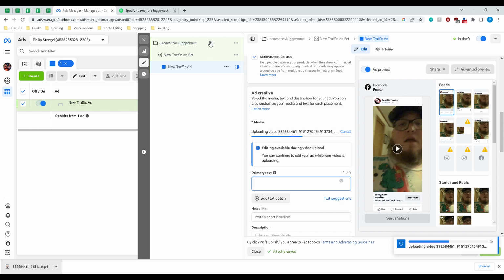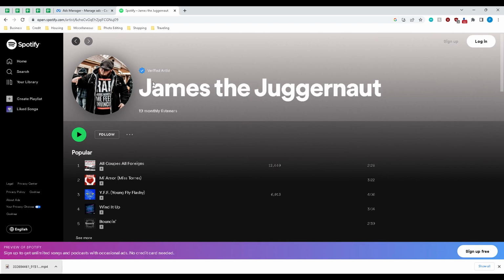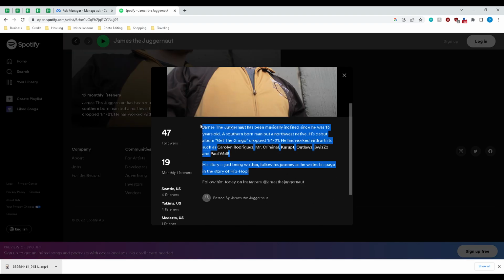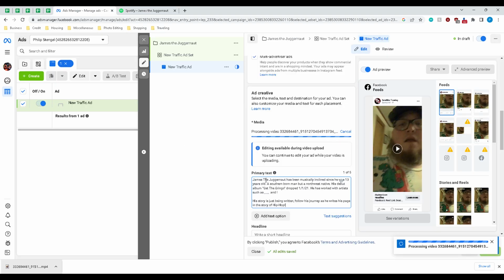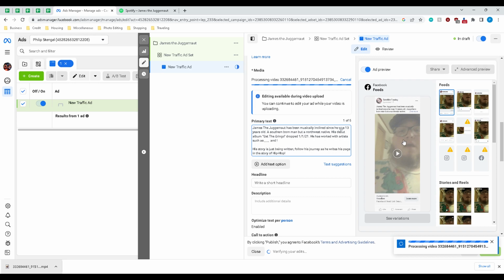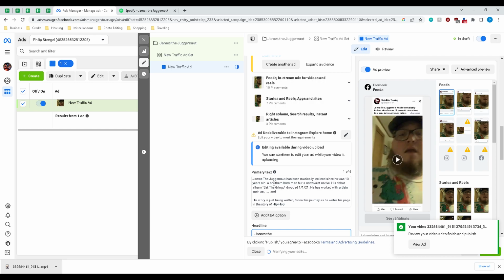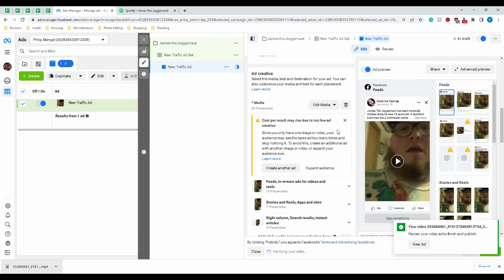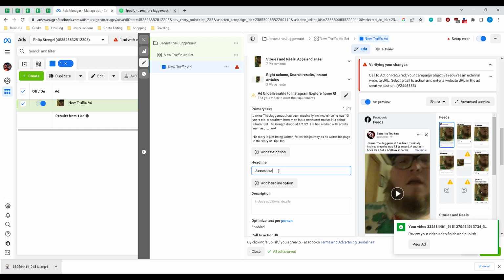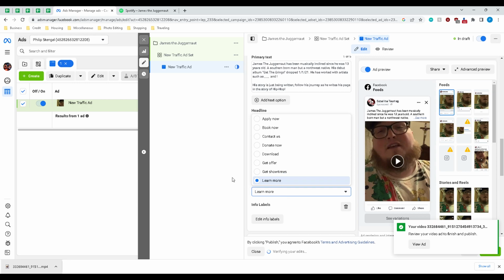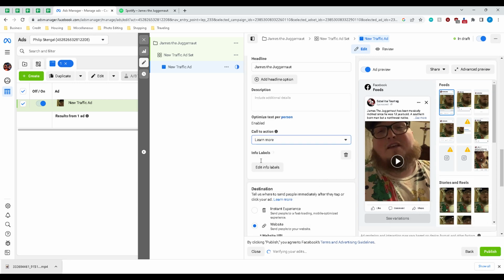In the primary text, I personally just go to Spotify, type in the artist's name, go down to their bio, and copy their bio, because nobody honestly ever reads this. Put the bio in the primary text. For the headline, I put the artist's name. Then optimize clip per person, call to action. I always leave that as learn more.